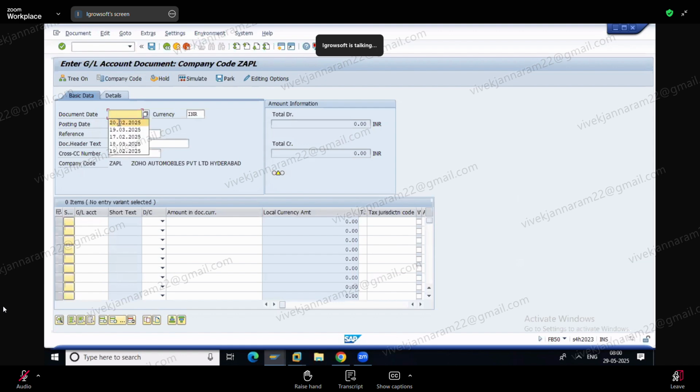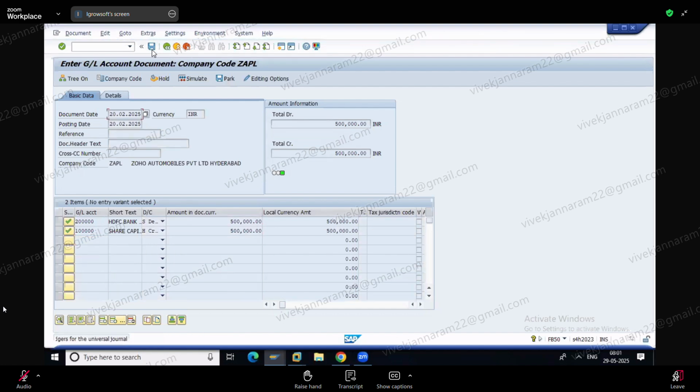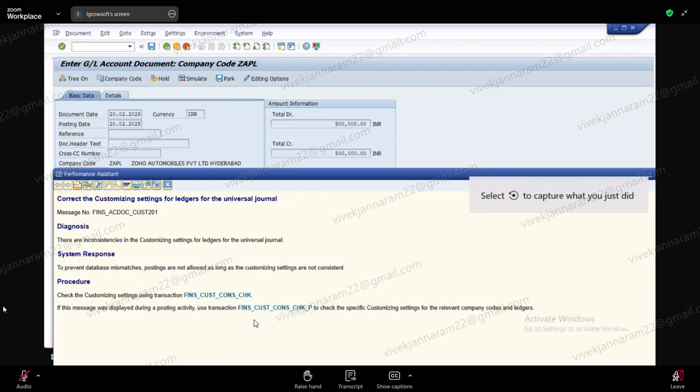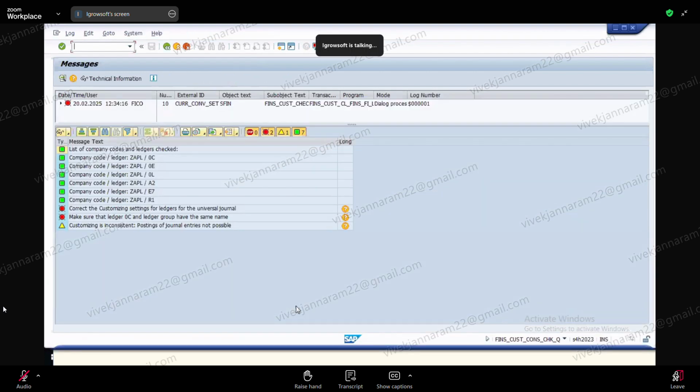Okay, so let me try to post now. 28th today. As per system, I'm giving my back date. 2 lakh, 1 lakh. Debit I am giving, credit I am giving, and I am giving my currency 5 lakh. Put star here. Okay, so I'm posting my transaction. Okay, post it. Customizing settings somewhere it is missing. That is our KNK related issues. So we need to see why that KNK data is not there.